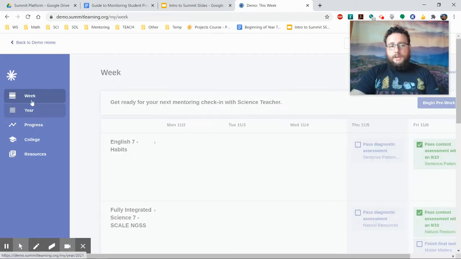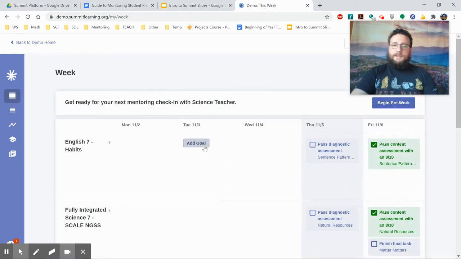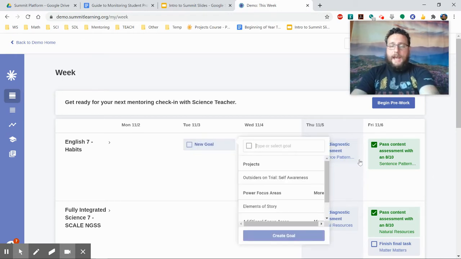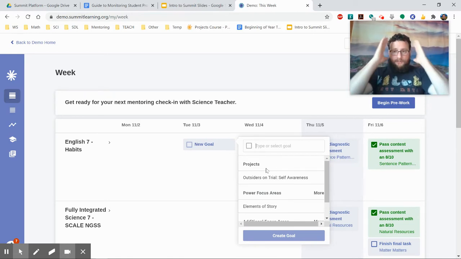So when you first log in, you see there's a week page, a year page, and a progress page. The week page is a great place for self-directed learning and for working with your mentor, because you can create goals and track if you're completing them. And that helps the student get organized and set their own focus.